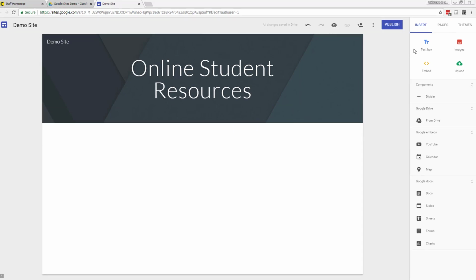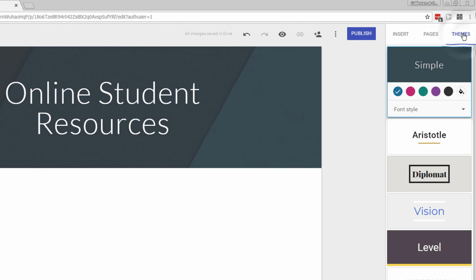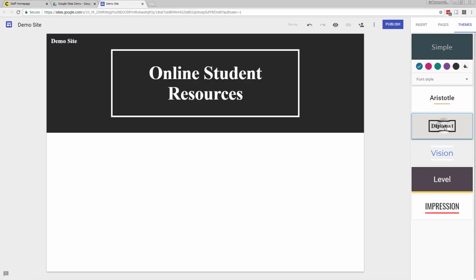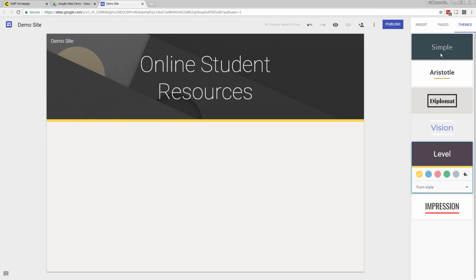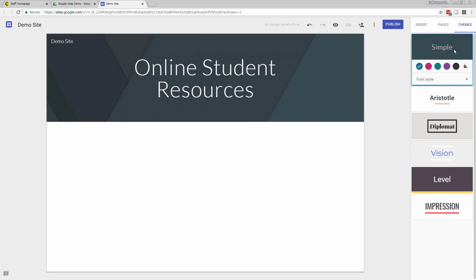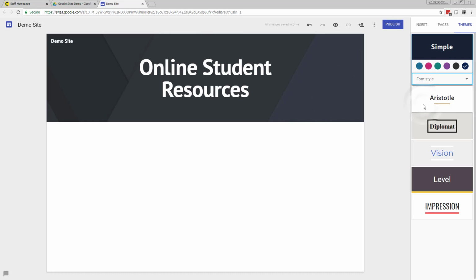Before I go further, under Themes, I'll click Themes in the upper right-hand corner. I can choose a different visual theme. I happen to like the first one, Simple, and then I can choose the main trim color and the main font style. In this case, I'll use Canisius Blue, and go to the heavy font style.